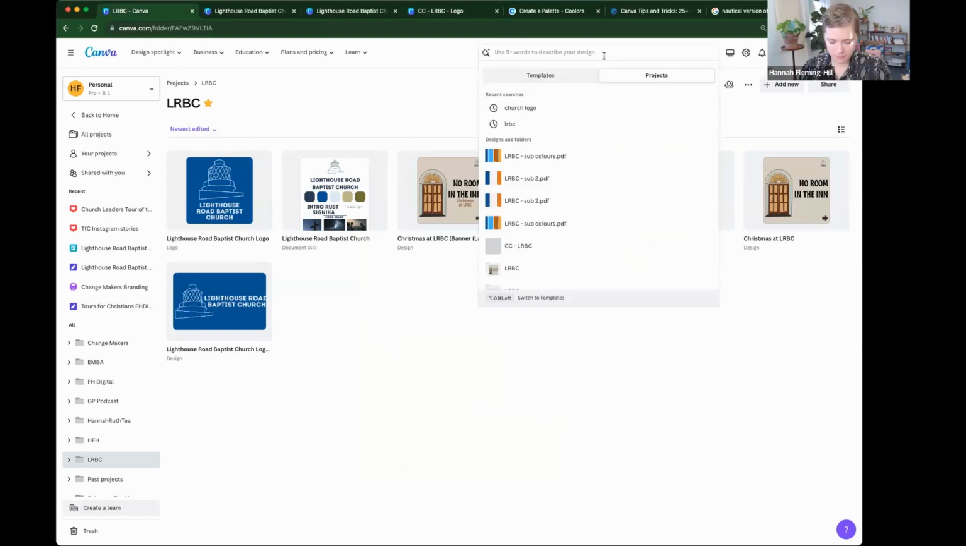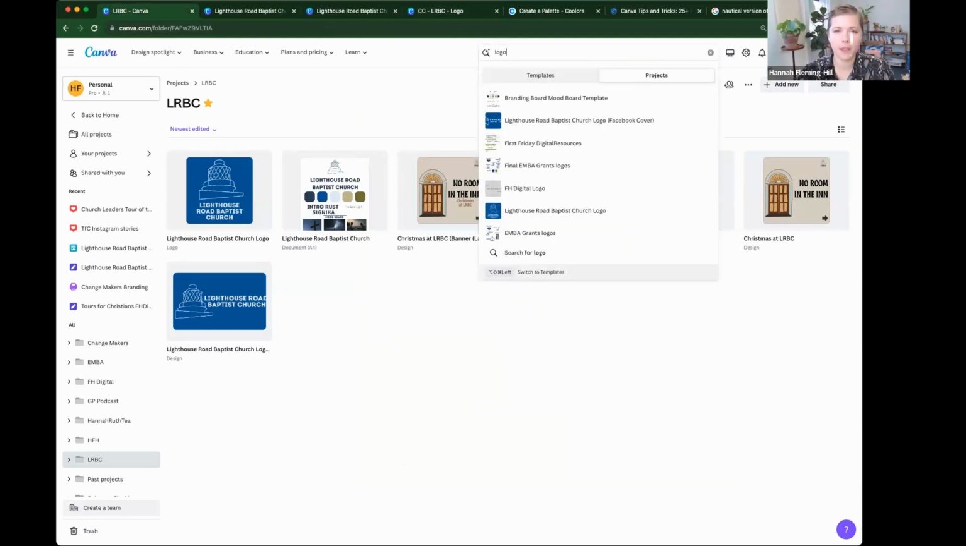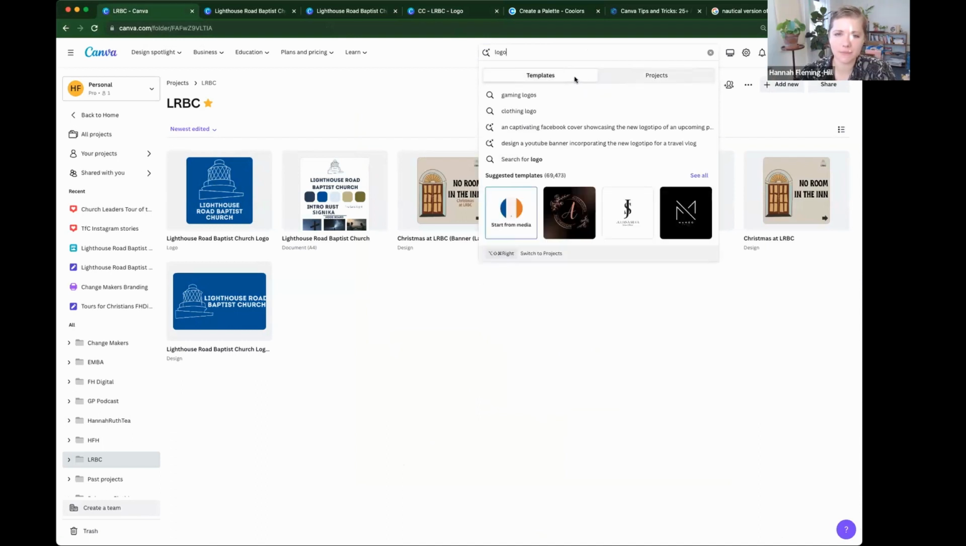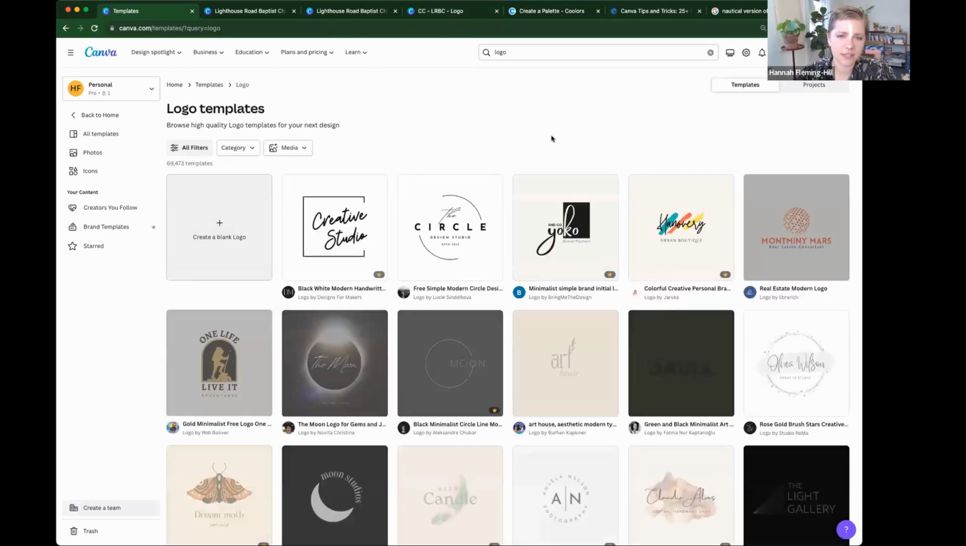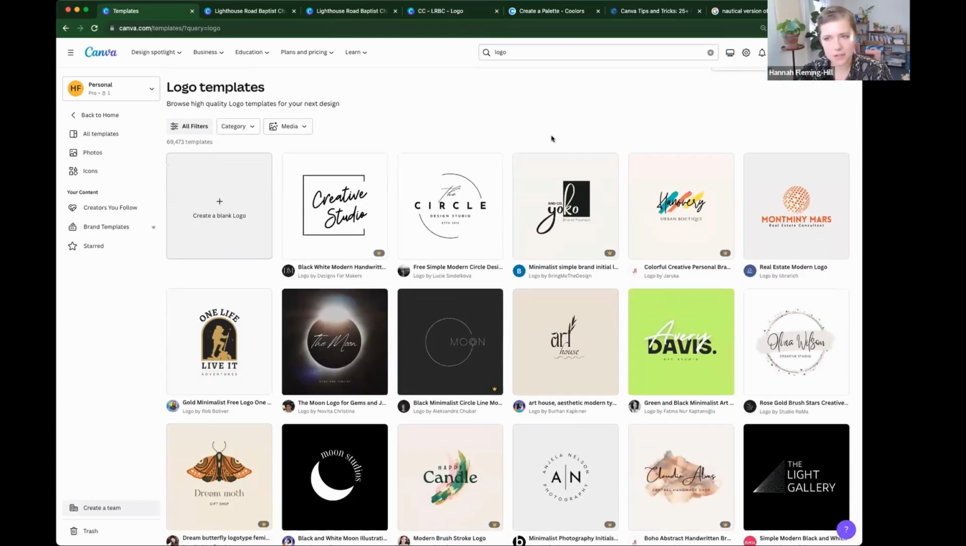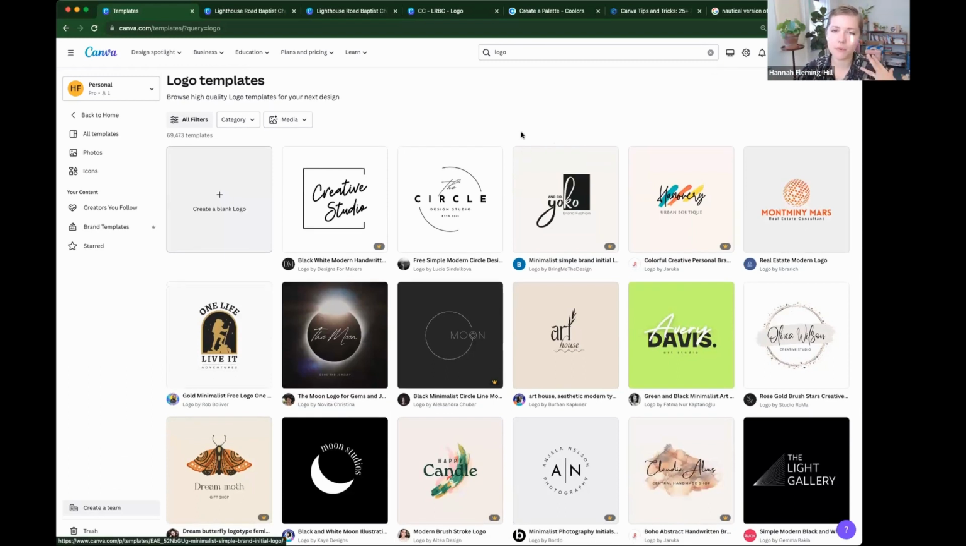If you go up on the top space bar there, if you type in logo, either you can have projects that you've already done or templates. And actually, you can find loads and loads and loads. And this is not just for logos. You could have posters, flyers, slides, whatever, and people have created templates that you can use.